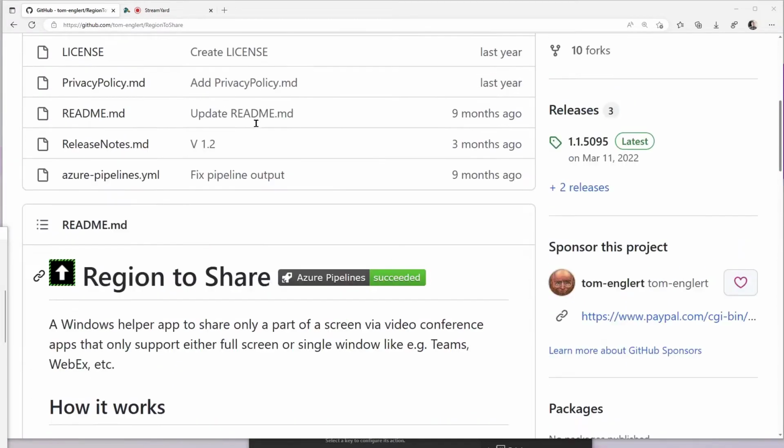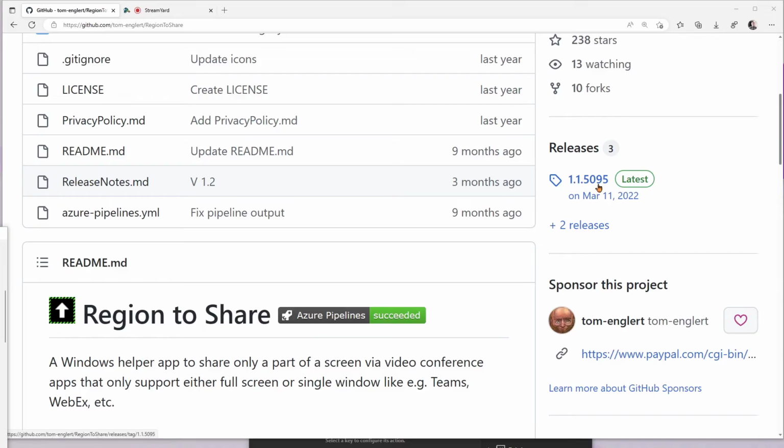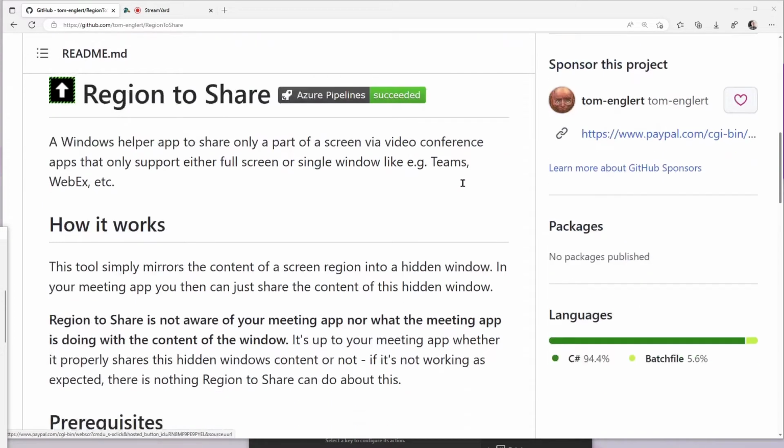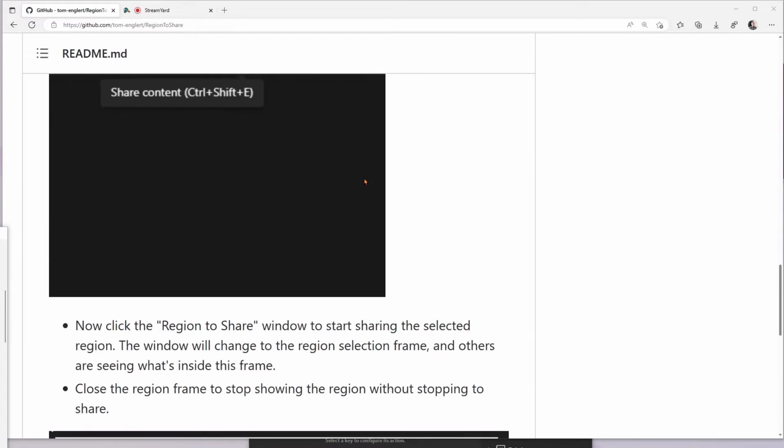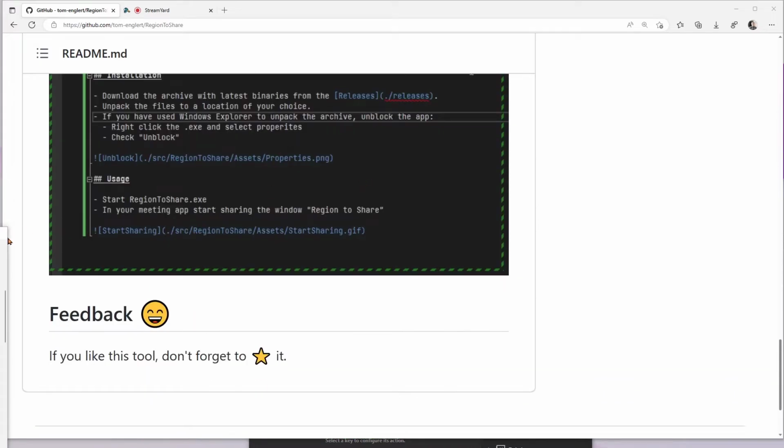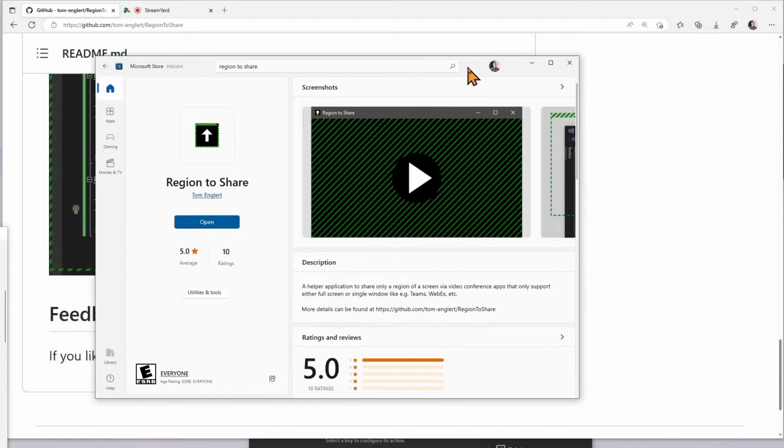So it is completely open source. You can get it right from the GitHub download releases. You can browse through all of it. It works on Windows 10 or Windows 11, but I like to get it specifically from the Microsoft Store. So if you're on the Microsoft Store over here, just type in RegionToShare and you can easily get it.